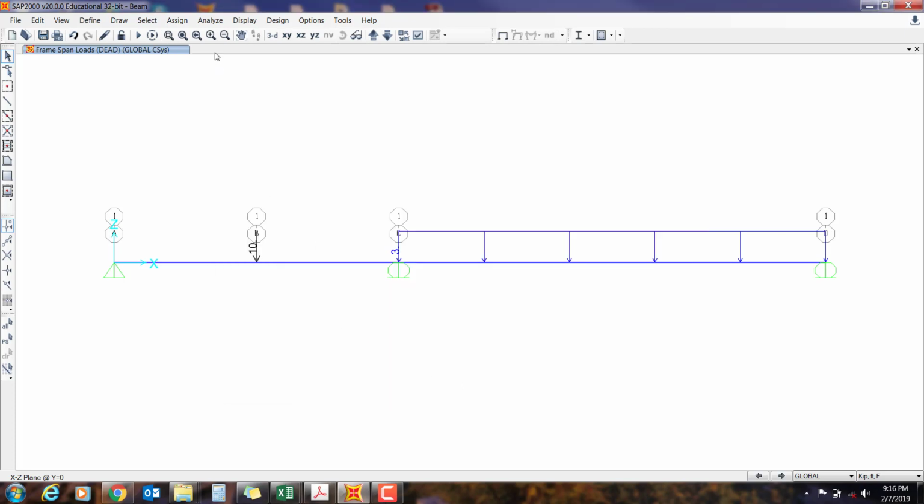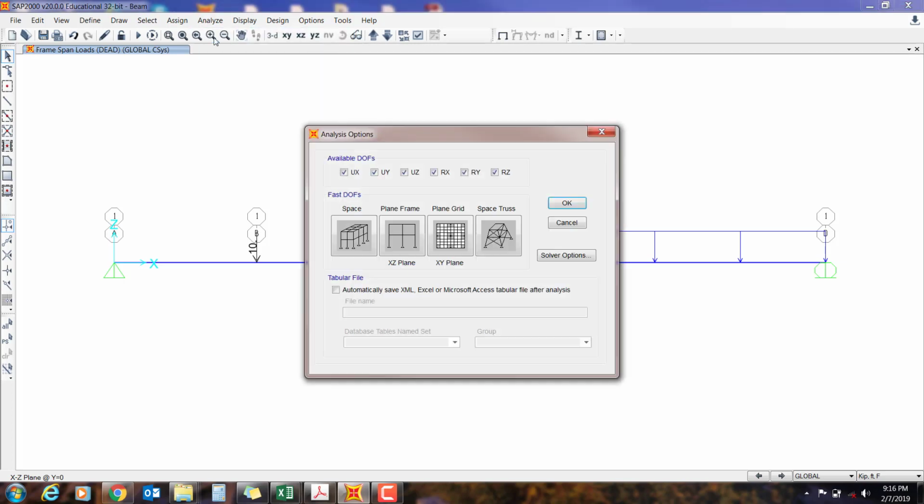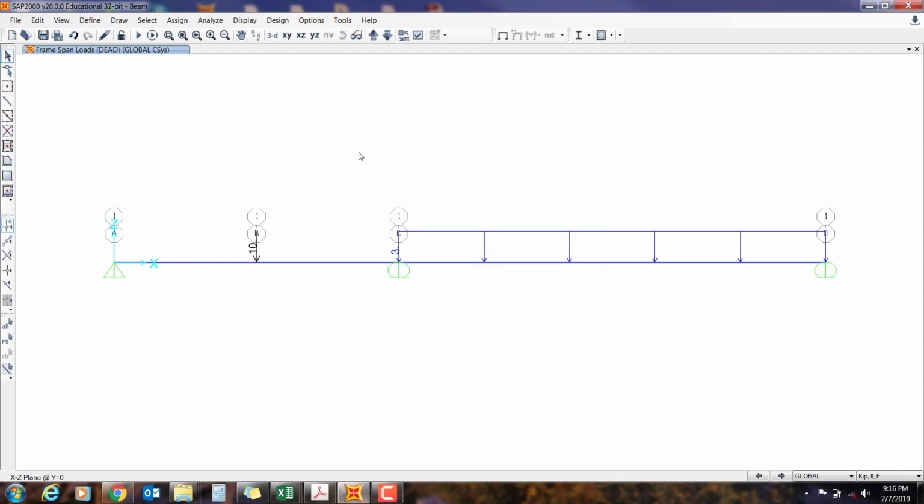Before you run the analysis, we have to select Analyze, Set Analysis Options, and then select this button here, which represents a planar analysis. What you're doing is you're removing all the degrees of freedom associated with torsion and displacements out of the plane of the screen. You hit OK, save the model.